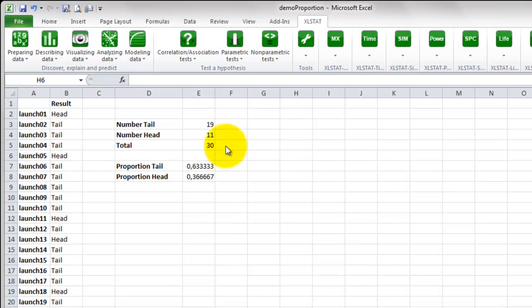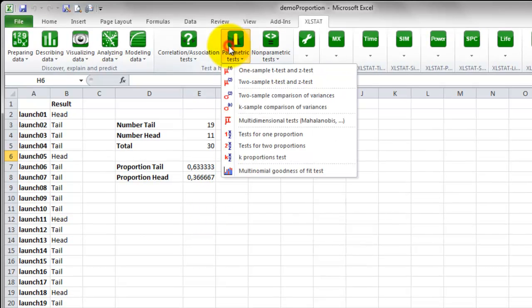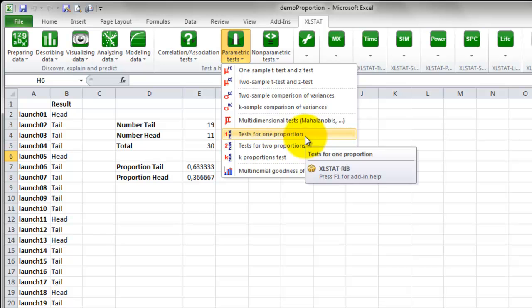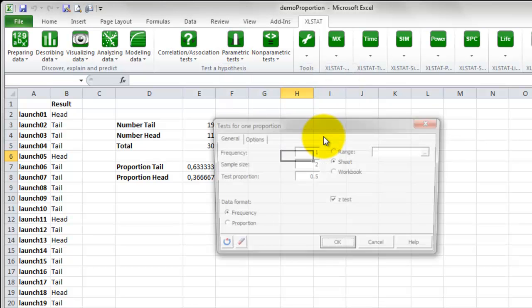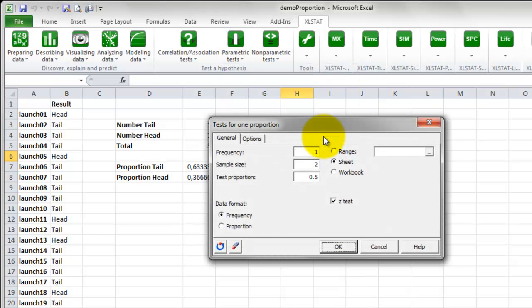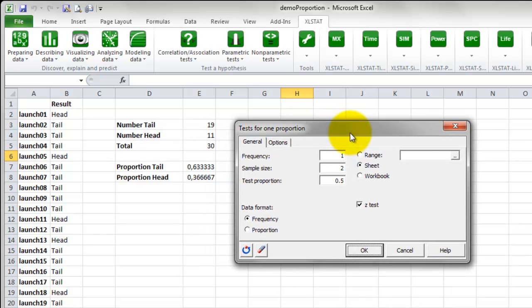To start the proportion test, go to the menu Parametric Test, Tests for one proportion. In the General tab, fill in the information about the experiment, such as the frequency of one of the results. For example, tail. The value is then 19. The sample size is 30, as this is the number of times we launched the coin. The test proportion is 0.5.